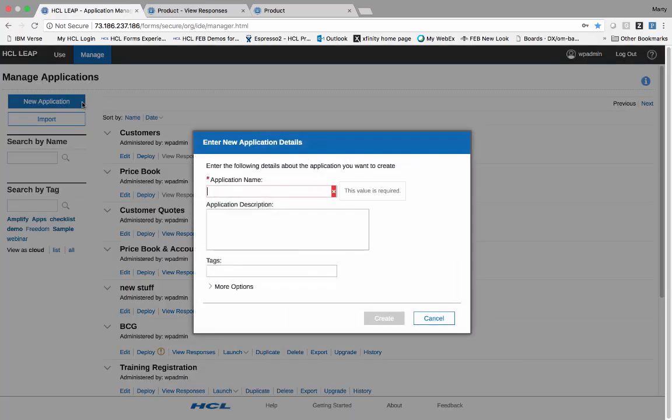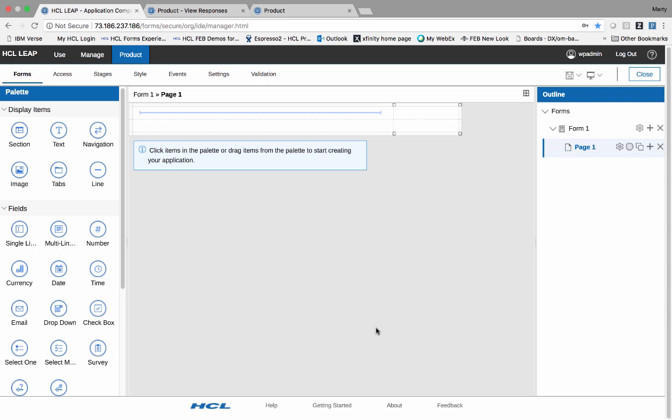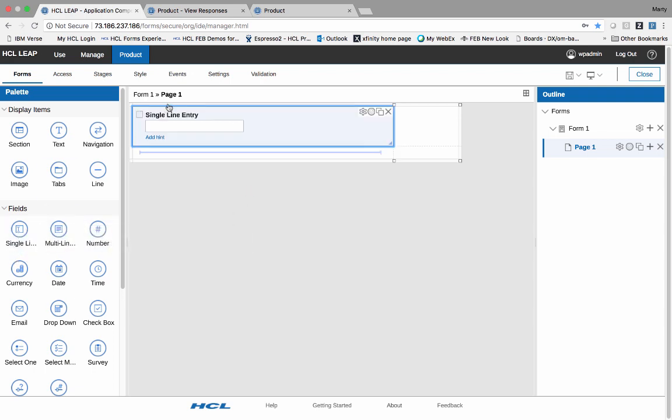I'm going to click New Application. I'm going to type in the title for the application, which is Product. This is going to be an app that I use to track products and pricing. You can see I've got my palette on the left, Canvas in the middle, and then I've got the application outline on the right. Notice that the cursor is in this particular spot in the canvas, and when I click on a widget, it pops it right into that spot.